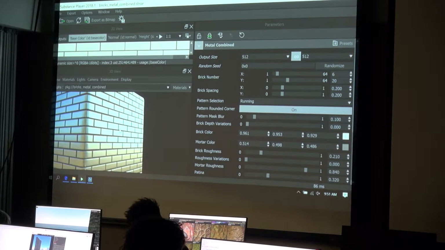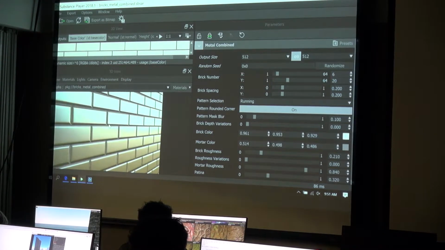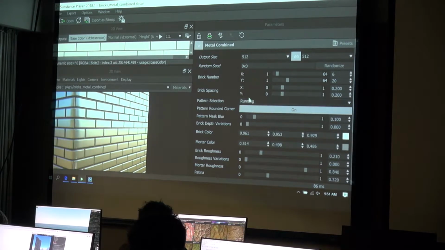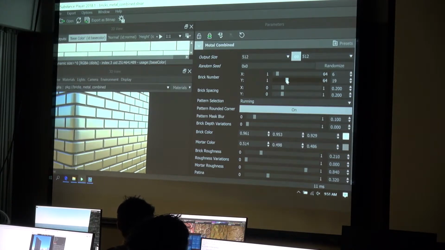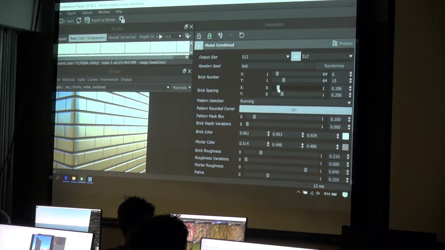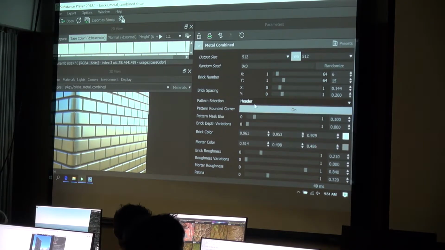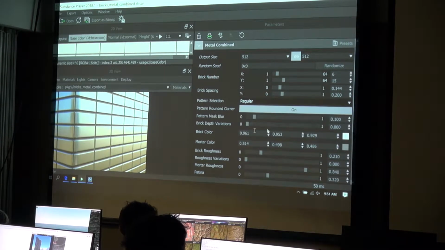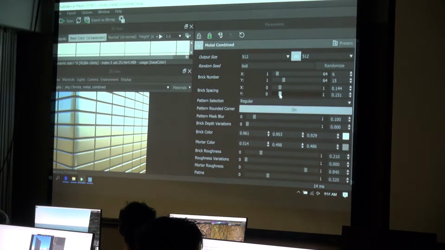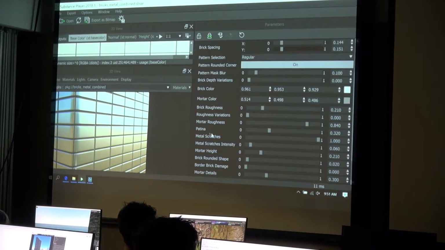But what we find is that we always have to tweak everything. And so on the right here, we have a whole number of presets that we can start to edit and manipulate. So if I wanted to change the number of bricks, you can see here I've got brick number, brick spacing. So I could start to edit that. I could change the spacing of the bricks. I can do different patterns within there. There's so many options within them, and all of them are very different. So it's always fun to play with these.